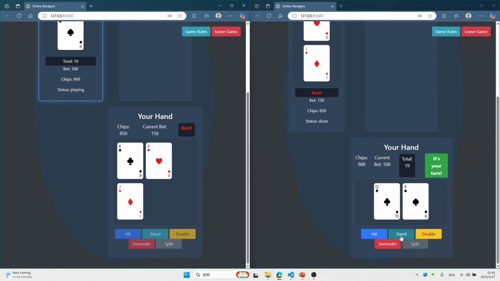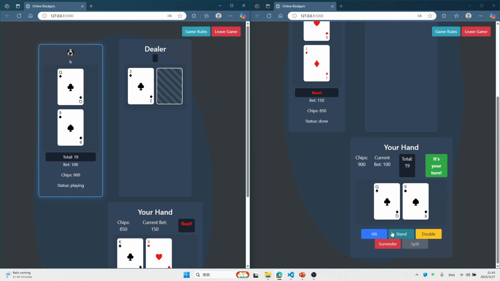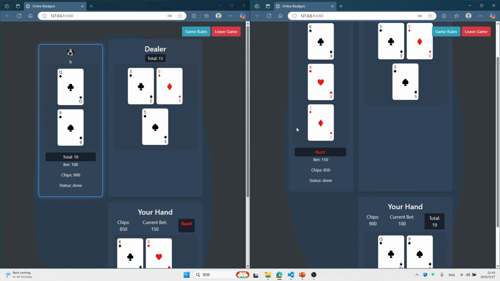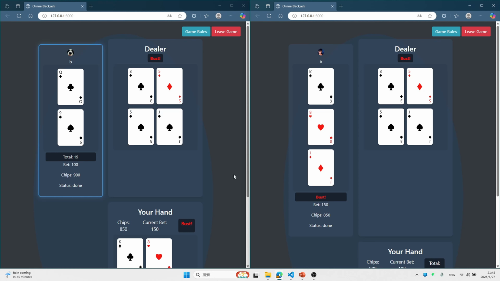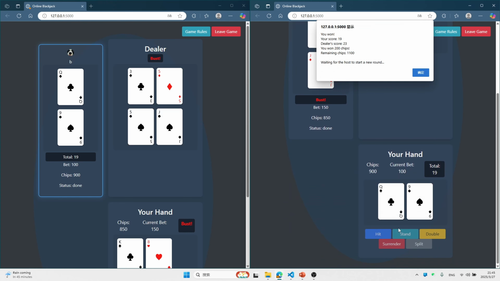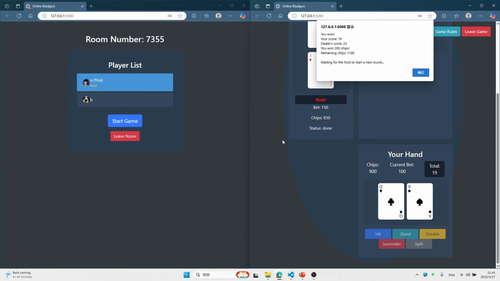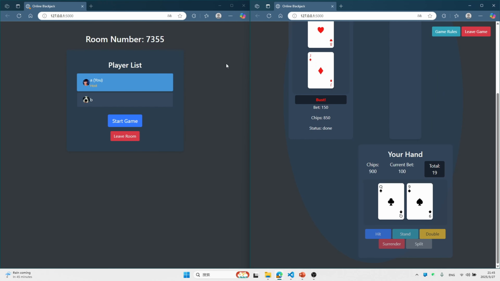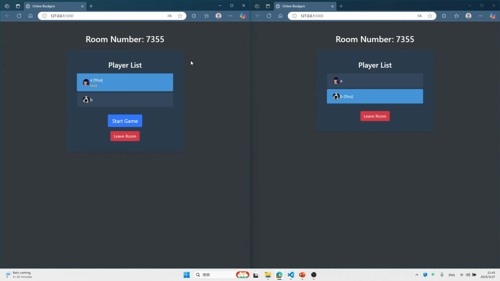So click stand to end with this hand. After every player has made their action, the dealer will automatically start their action, and the results will show up here. So let's take another round by clicking this.